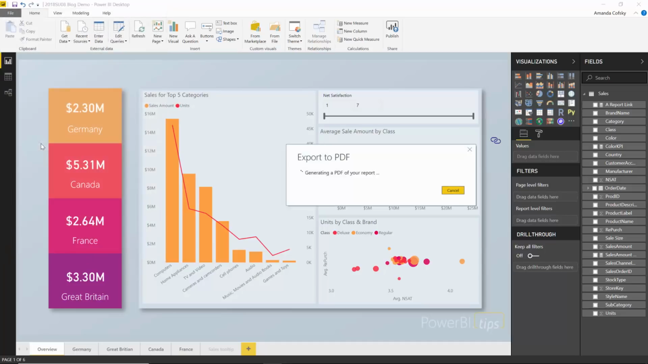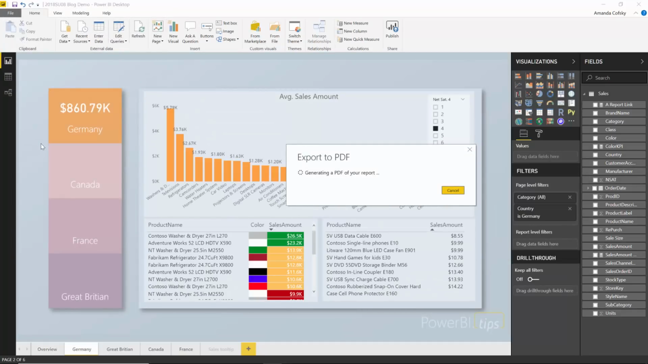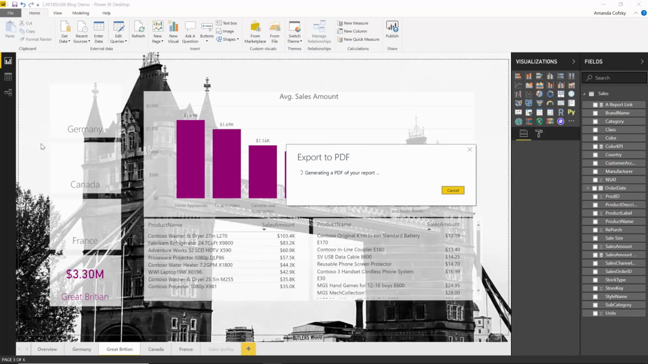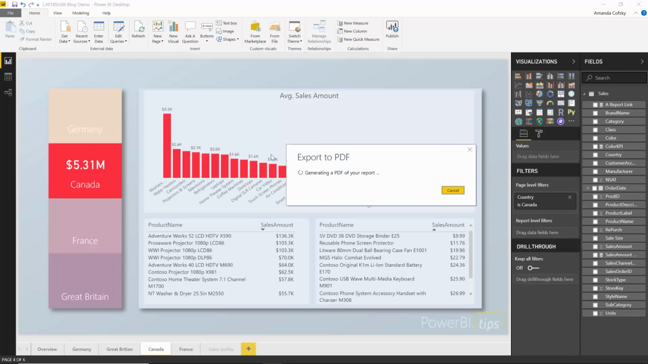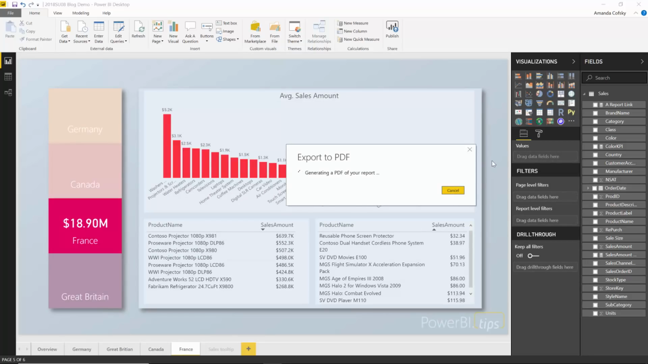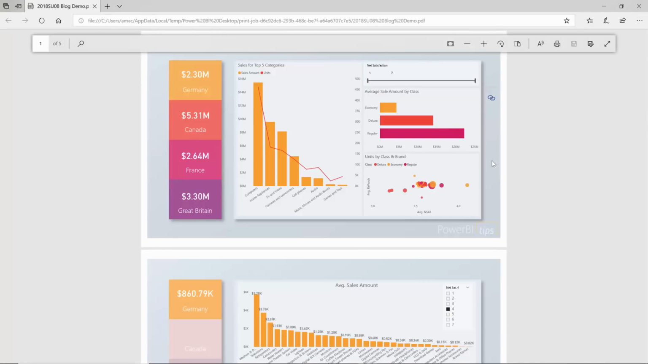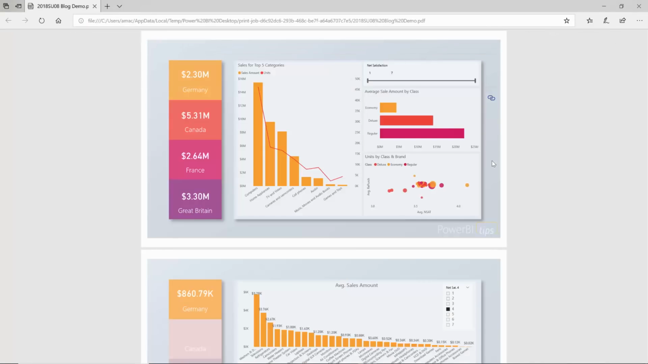So if I hit Export, you'll see that we start spinning and loading each individual page as we export it. And if this is taking too long for whatever reason you need to stop, we do have a cancel button. While that dialog is spinning though, I wouldn't be able to interact with the Power BI report. And then once it finishes loading, it will automatically open that PDF in your default PDF viewer, which in my case is Edge.